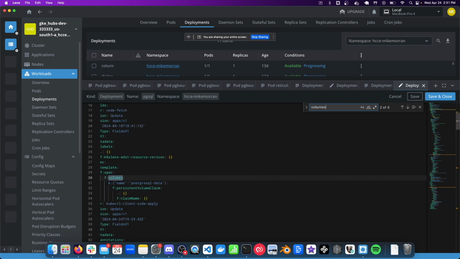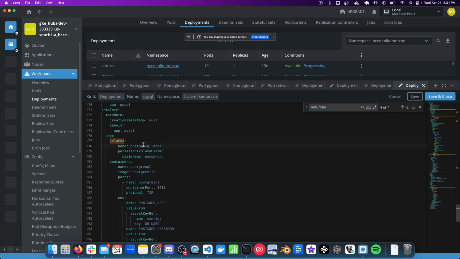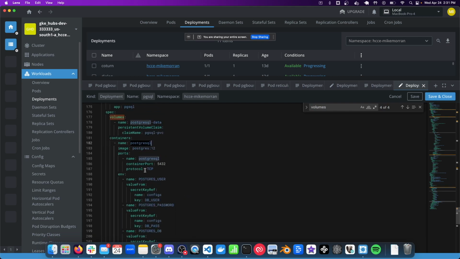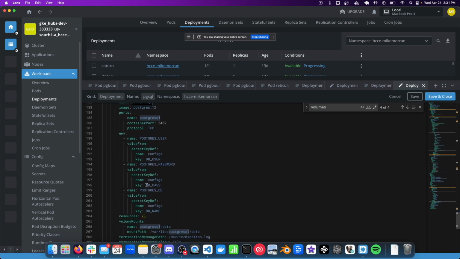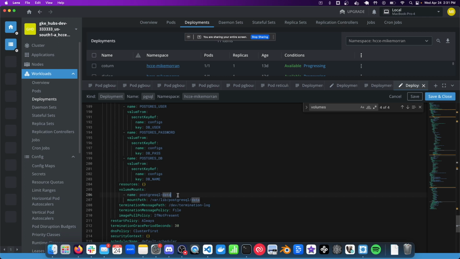Look at volumes. Great. I can see PostgreSQL data is pointing to PGSQL. Awesome. It's also important, Kubernetes should call you on this if you don't specify correctly, but your volumes and your volume mounts names are always going to need to be the same.